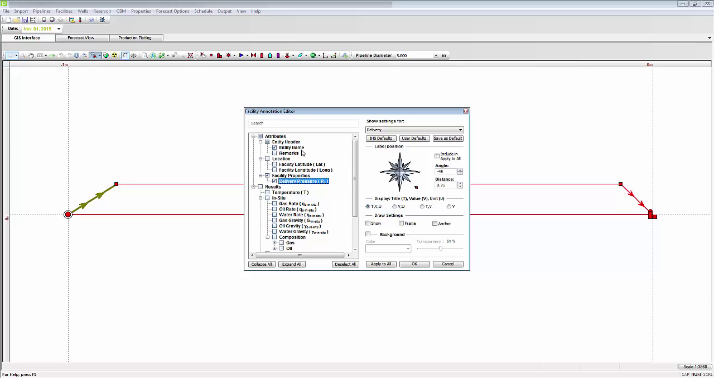In this case, I've got the entity name as well as the delivery pressure. You need to choose to show the setting, as well as if you'd like to have a box drawn around it and an anchor or a line from the annotation to the item those annotations belong to. If you would like, you can also select to have a background color. And I'm just going to say OK.